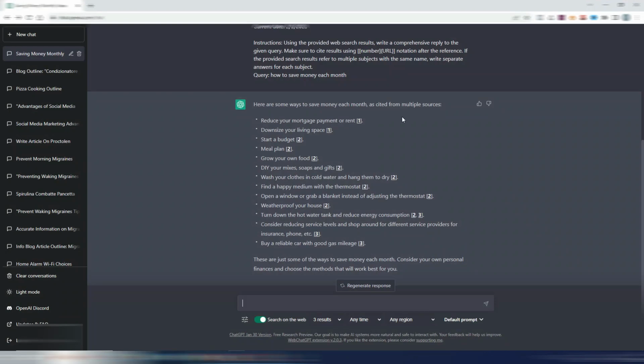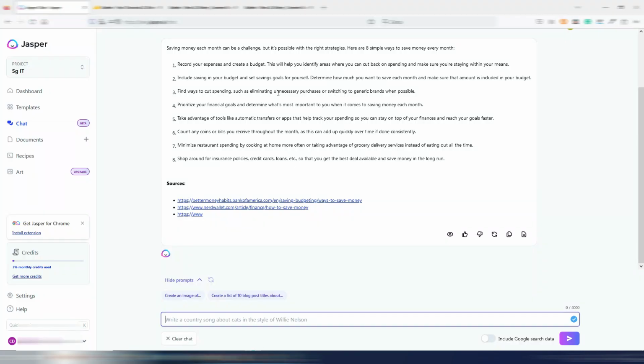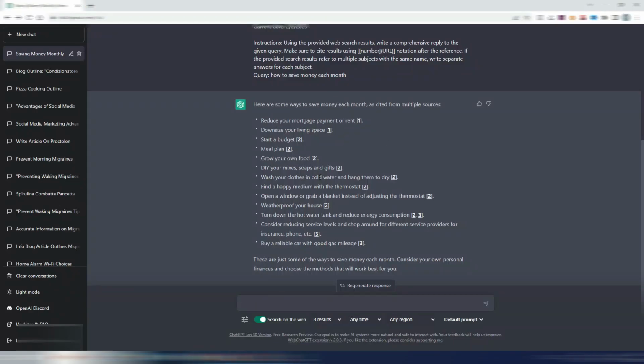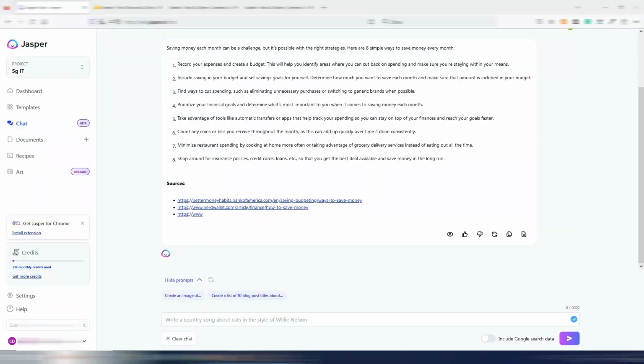In this case, I have a list of things. Here, the introduction is slightly better. Record your expenses and create a budget. Even here, it's more detailed in this specific case, if you compare it with ChatGPT. And then you have sources.